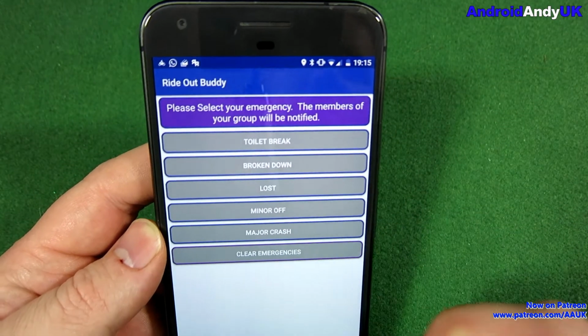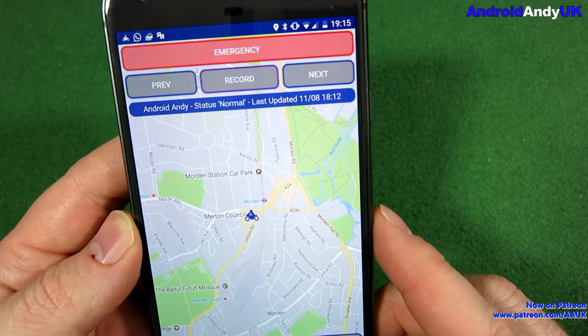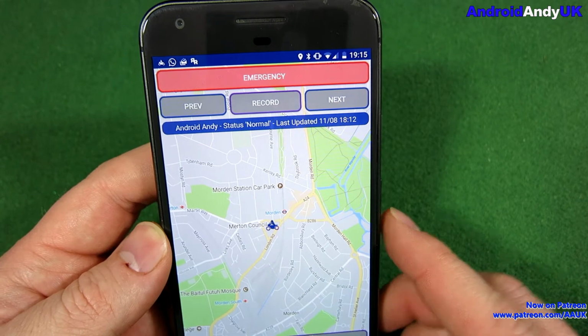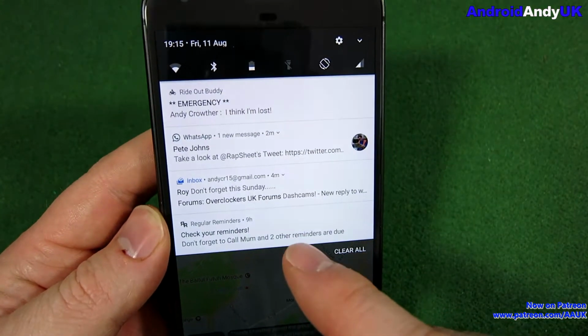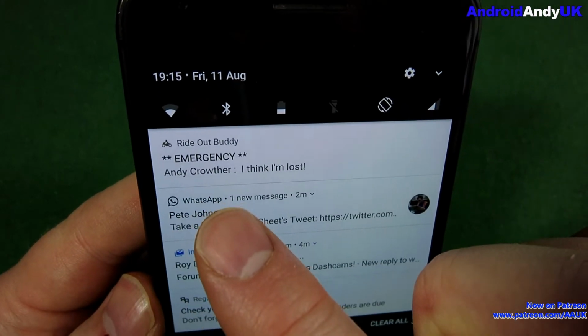So let's just say you're lost. You tap on lost, or you might have heard, I don't know if you can hear things vibrating all over the place, because you do get notifications for, where is it? Ride out emergency, and I think I'm lost.